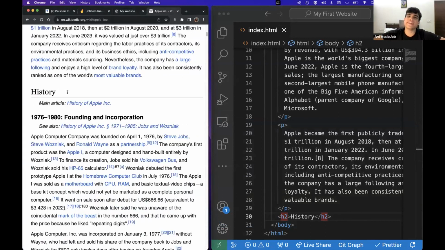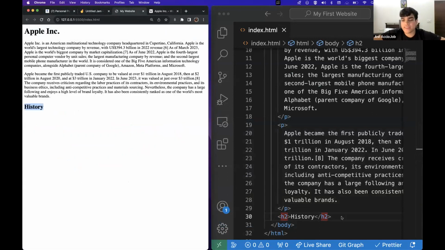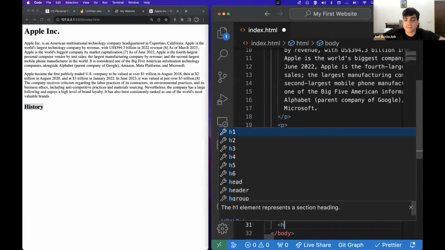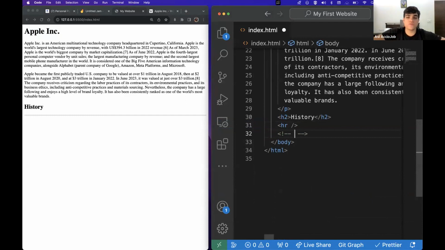How do I create a line now? You can even create a line in HTML. How do you create it? By using the HR tag. What does the HR tag stand for? Horizontal rule. HR tag stands for not human resources, horizontal rule. It's a horizontal line, right?